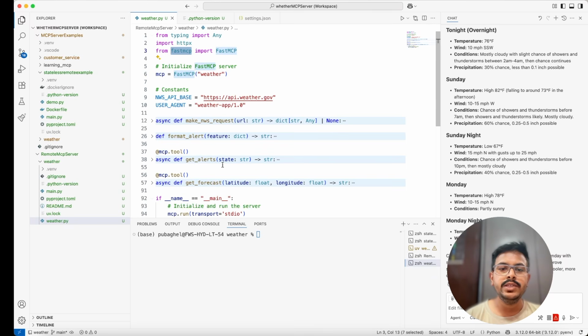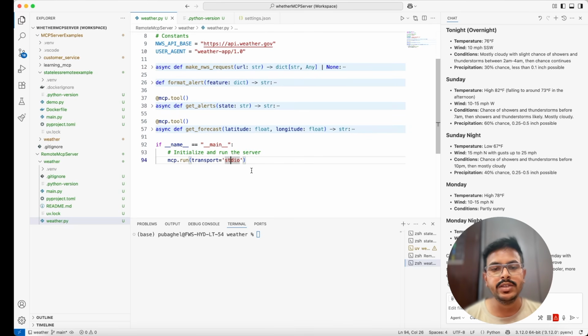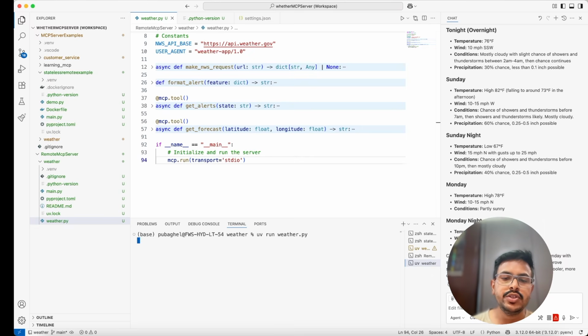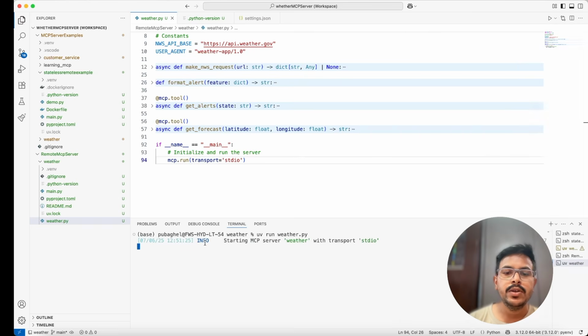We have two tools here. One is to get an alert, another is to get a forecast. We have used stdio as the transport layer. If you want to run this particular MCP server, we have to run uv run, and we can provide our file name. If we run this, this should start our MCP server. So the MCP server has been started with the stdio transport layer.